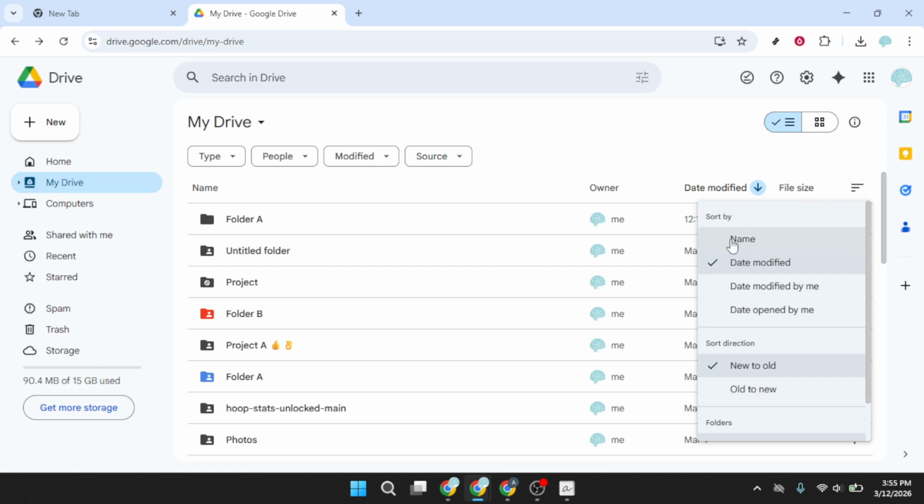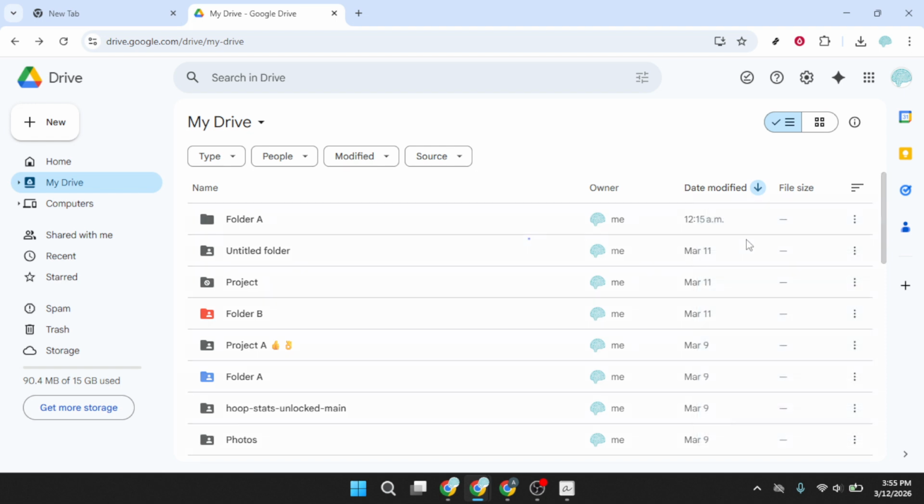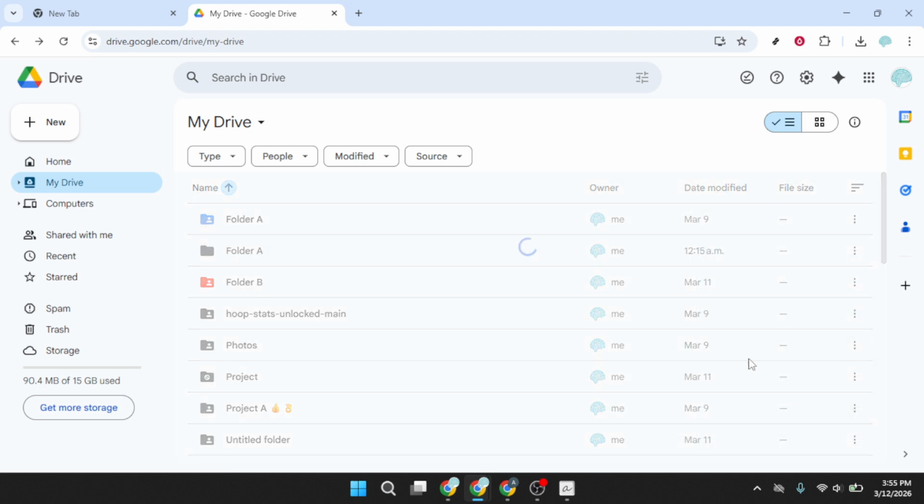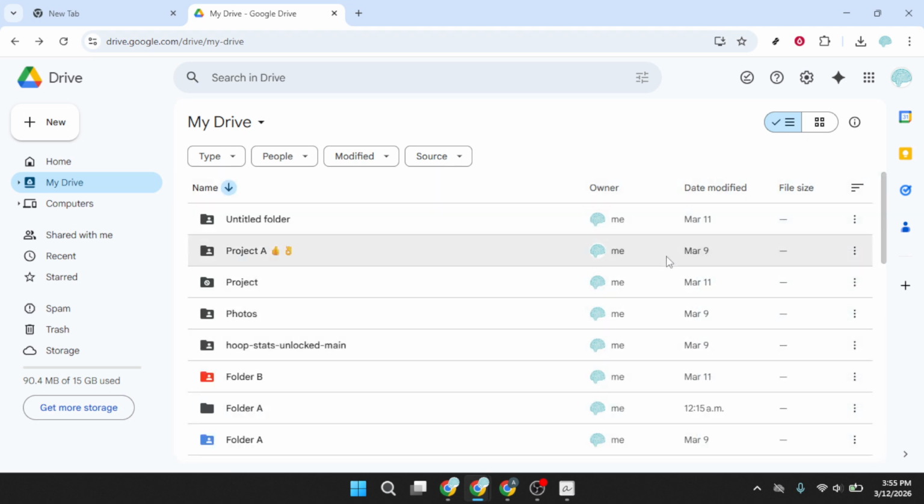The moment you select Name, Drive will reorder the files and folders in the current view alphabetically. By default, it typically sorts from A to Z, placing items that start with numbers before letters. If you want the reverse order, simply click the Sort control again and toggle the direction so it goes from Z to A. You'll see a small arrow indicator that flips direction when you switch the order, confirming the change.